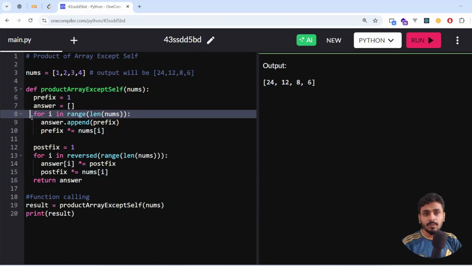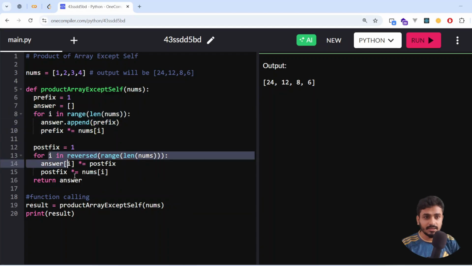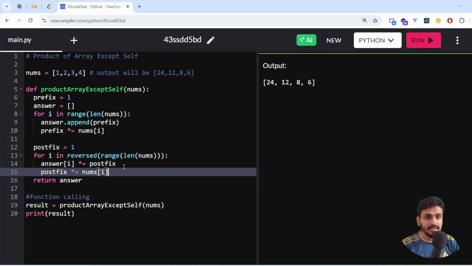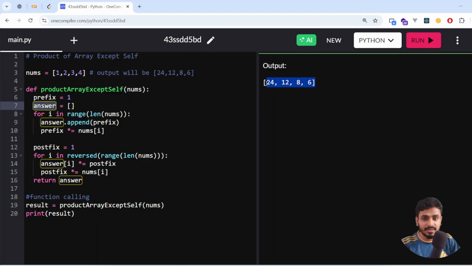So here time complexity is big O of n. Here is one loop and another loop is also big O of n, and what is the space complexity? Space complexity is big O of n. How can you understand n? The array they have given is of size 4. You return an answer array, that also has 4 elements, so length is 4. So that's why it's called big O of n.